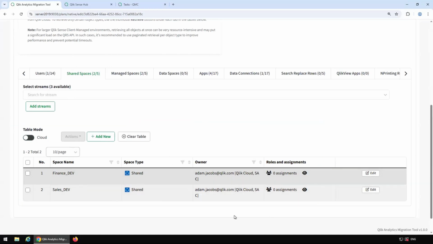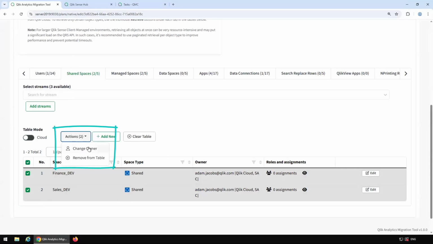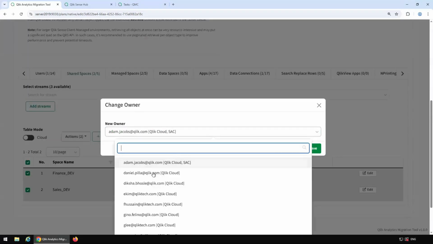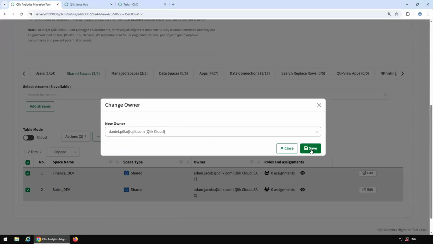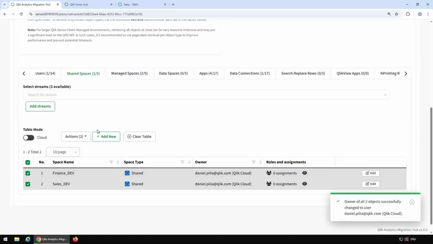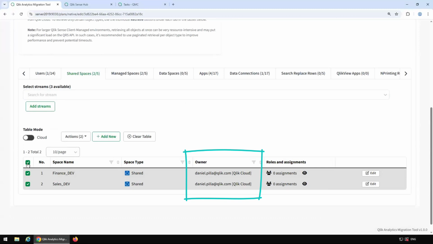Now, if I want to update this, I can either update these individually by clicking the edit icon over here, or I can mass update these and change the owner. Let's say I want to change the owner to, this is my manager, Daniel. Okay, so you're making Daniel the owner of the shared spaces, and he was available to select because he already exists on your tenant. Exactly.